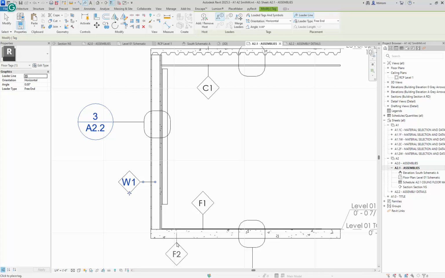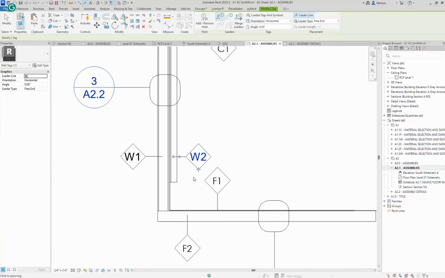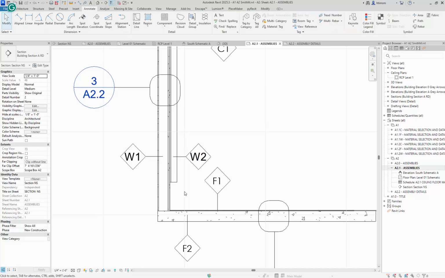There's the F2. And we'll tag this one with the W2. Right? And then I'll hit escape twice to stop the tagging. It's still in the tag mode, so I'm going to hit escape twice to stop that.